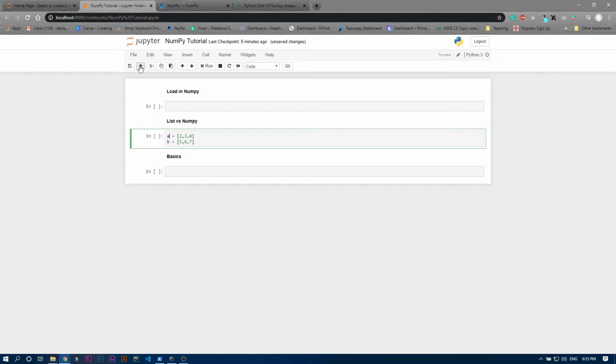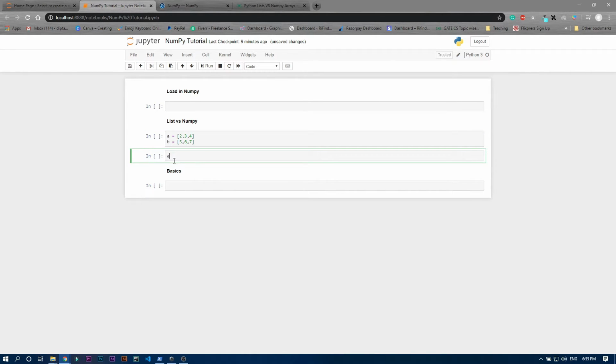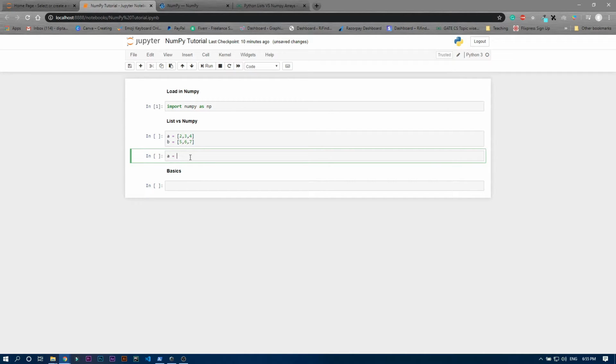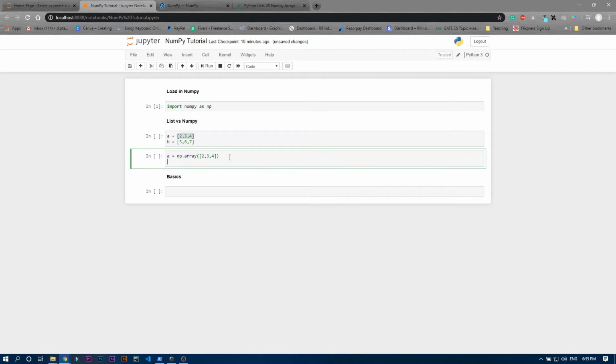Now let me make another cell for NumPy. Here let's declare a NumPy array, and before that we obviously have to load NumPy. If you want to load NumPy, you just need to write import numpy as np. Okay, now run this cell, and now we can use NumPy. It should be written like this because we imported as np, so we will write np.array, and then inside the parentheses we will write 2, 3, 4. So I'll just copy it from over here and paste it over here, and then copy the whole thing and paste it a second time. Then I'll change it to b, and I'll copy this list from there.